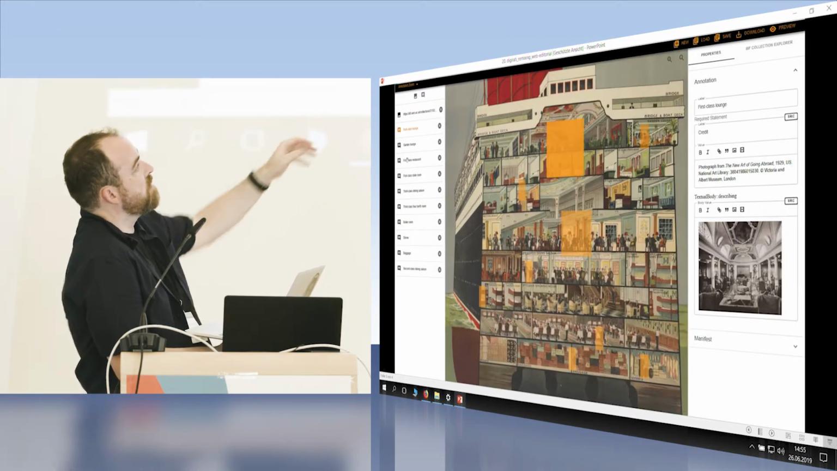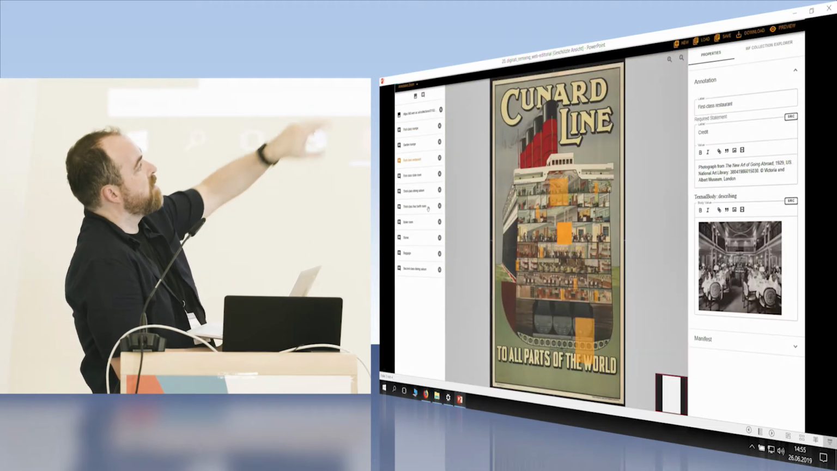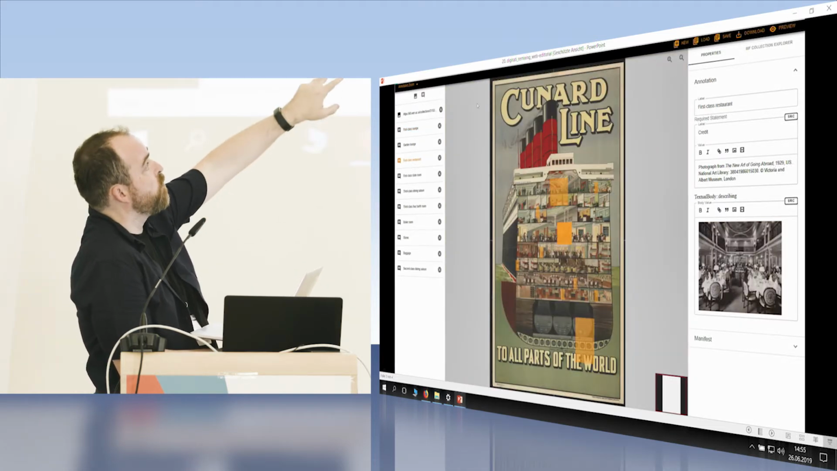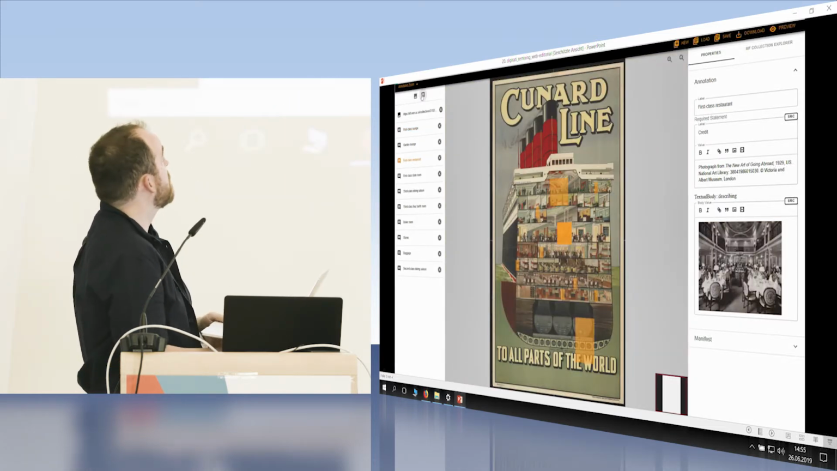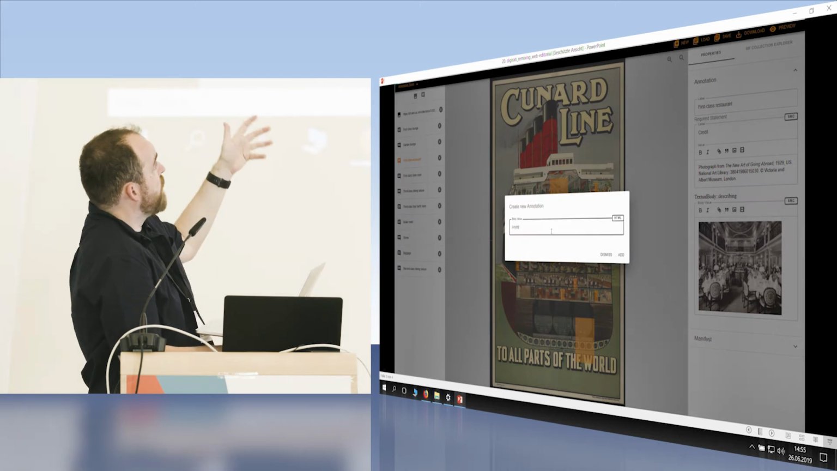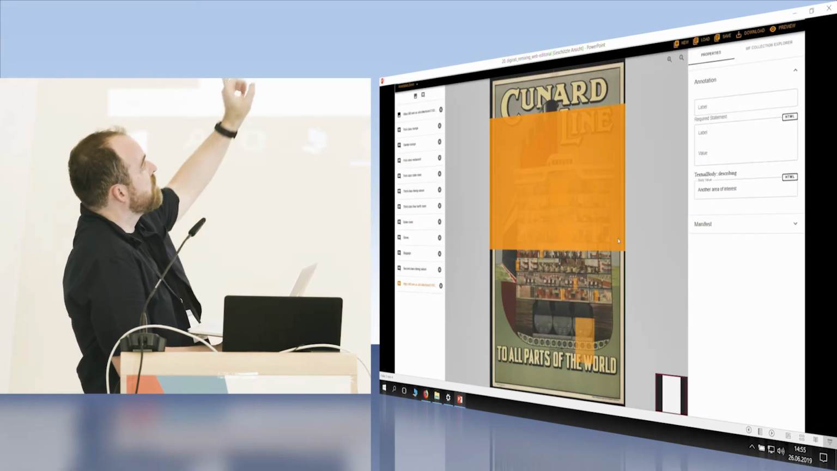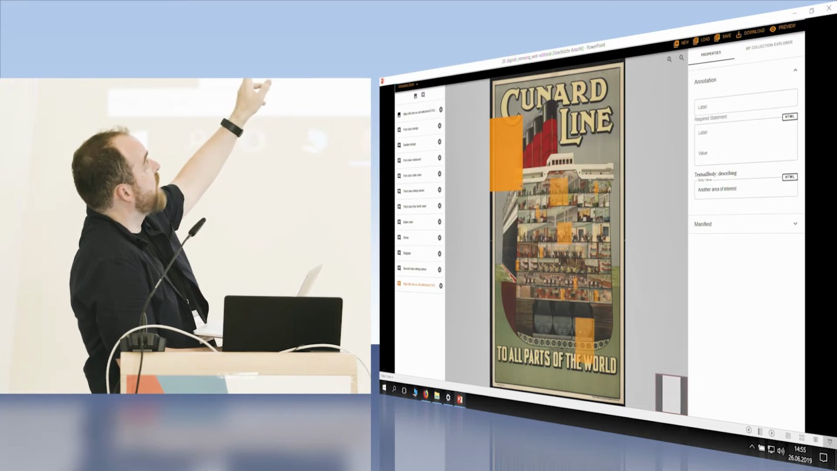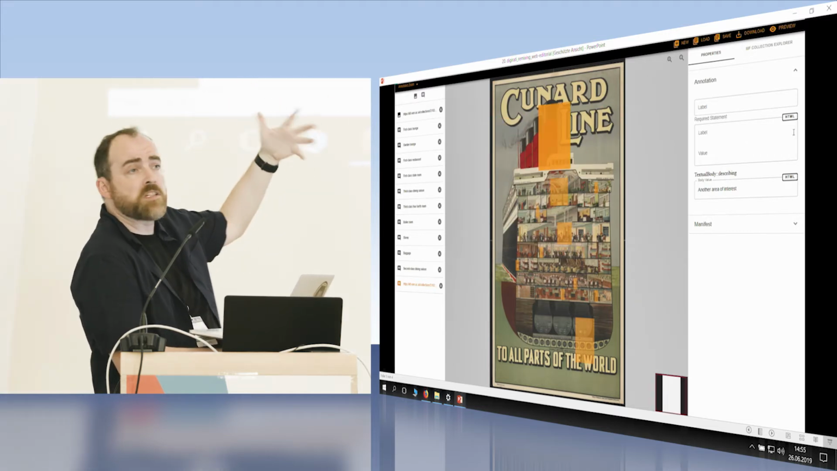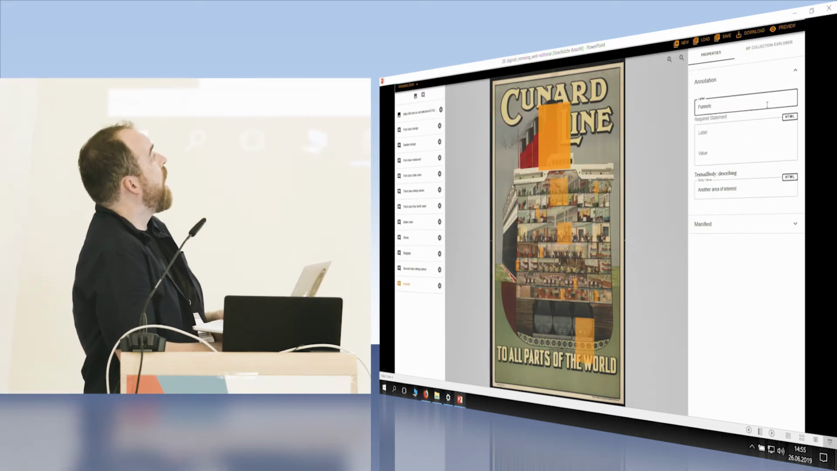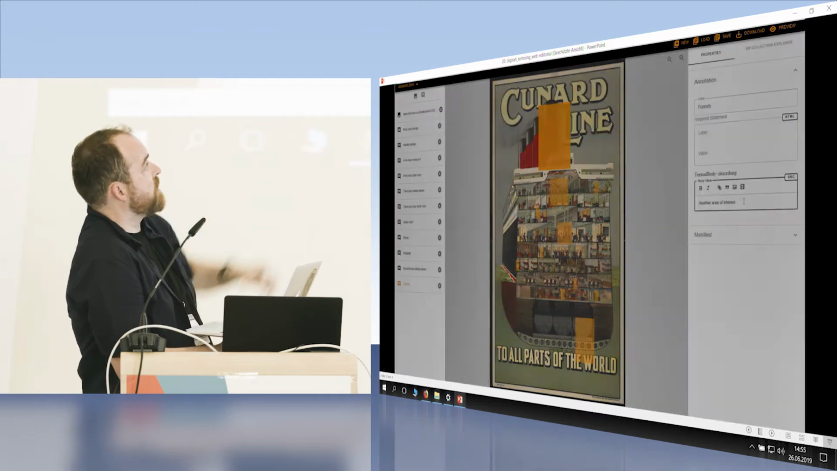And each annotation can have additional content. It can have an image, it can have text. There's a little WYSIWYG editor to edit that text. And when you create these annotations, you define an area of interest. You can define which region of the canvas should be in the viewport when you're viewing this particular annotation. And you can then add more text, you can add things.